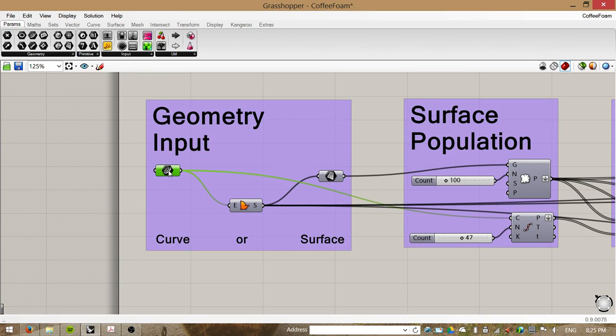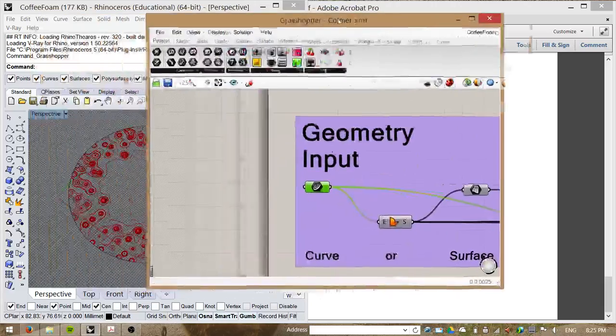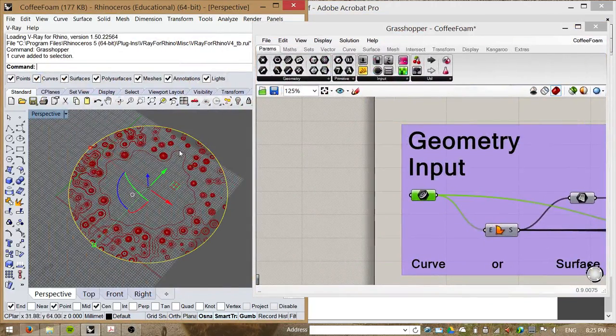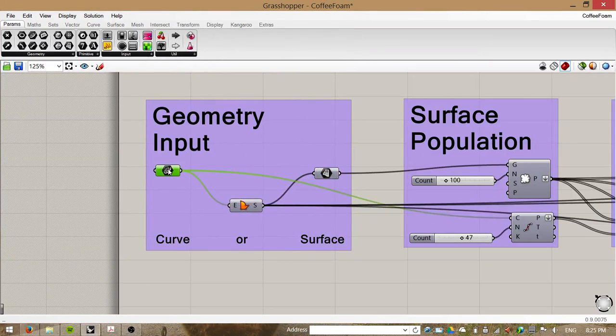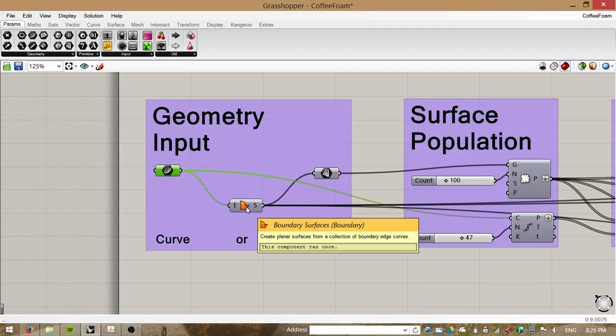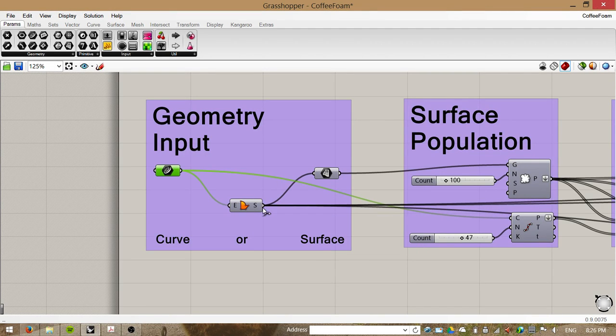What you will need is a proxy geometry that you can play with and input all these Grasshopper things into. That may be a set of curves or a surface or whatever. In this case, it's that circle right there. And what I've done to be able to populate the inside of it is turn it into a surface. So we took a curve, and in this case used a boundary surface widget and converted that curve into a closed surface.